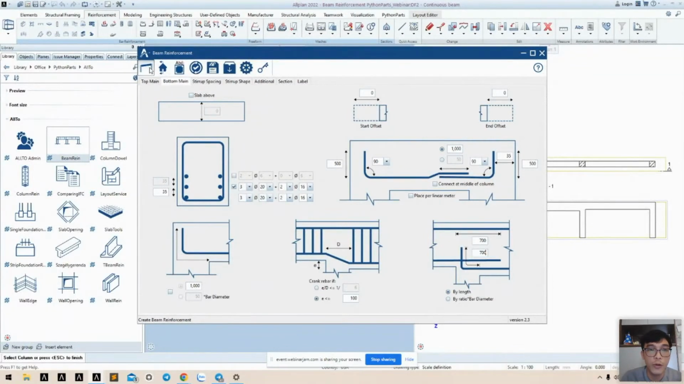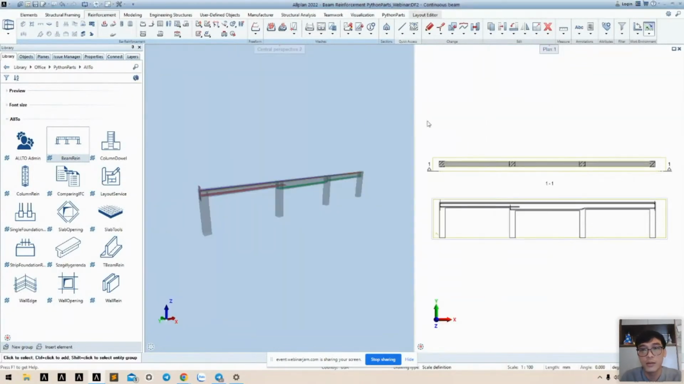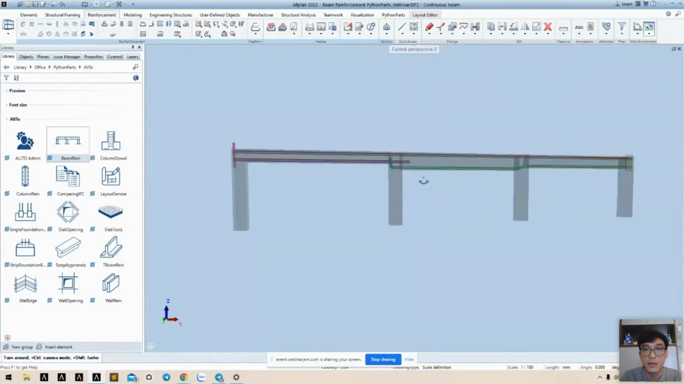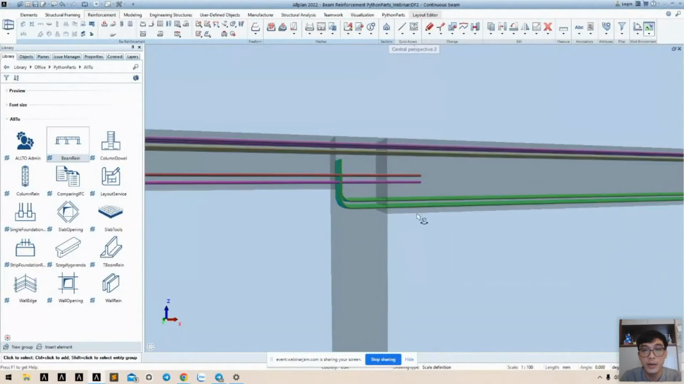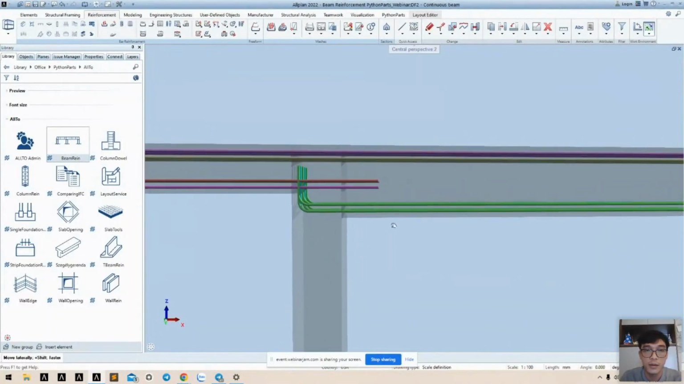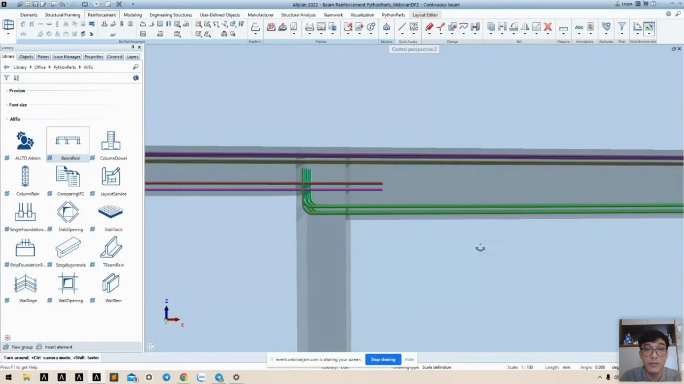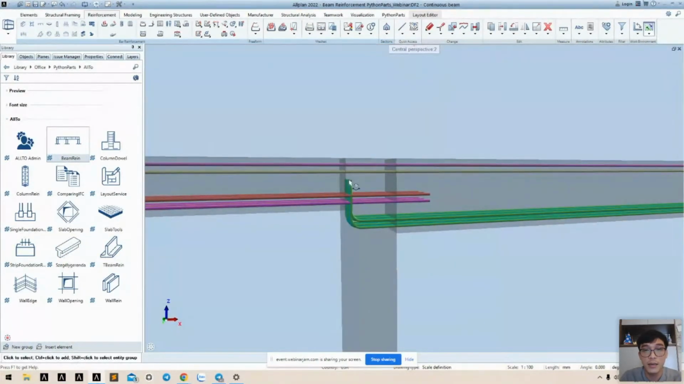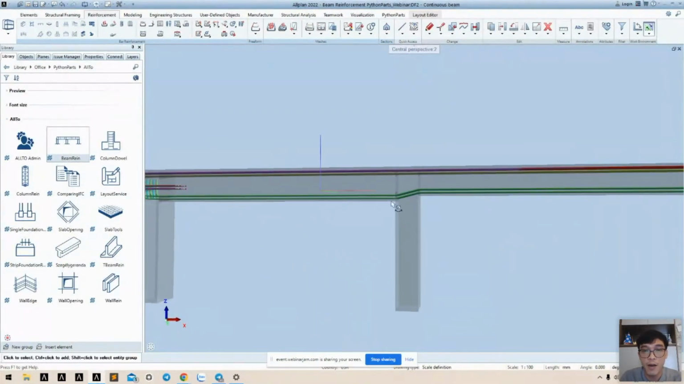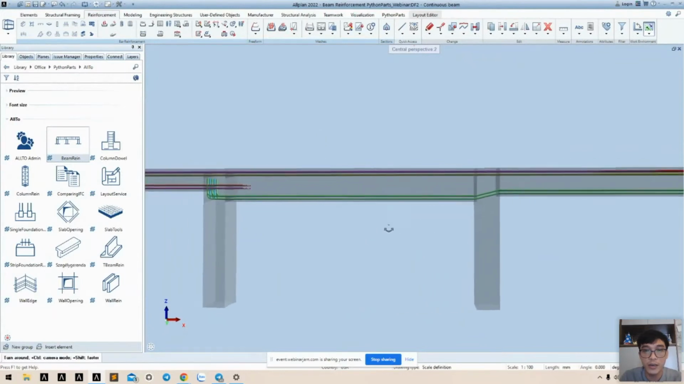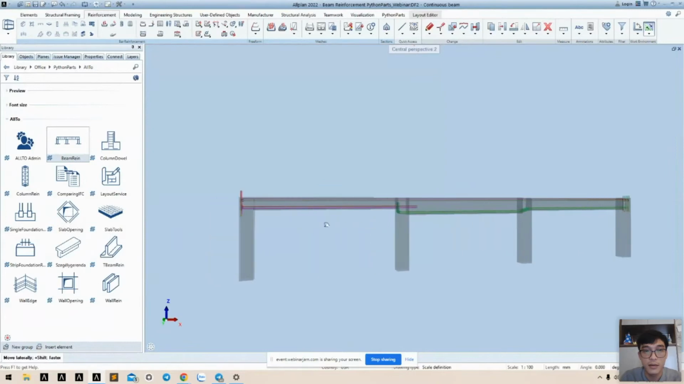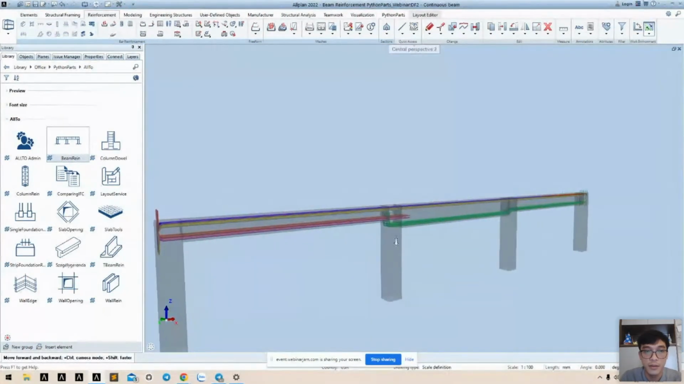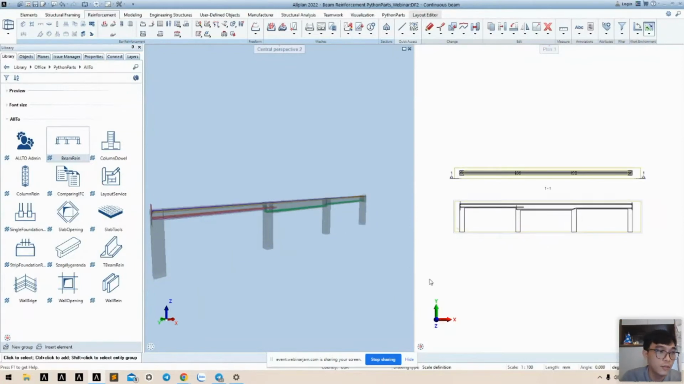Okay, click the right button. Okay, and as you can see here, the bottom main rebar can be cut and lapped or bent with the condition we set. You see?